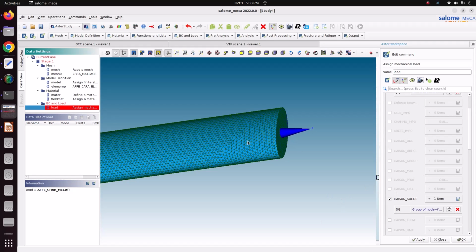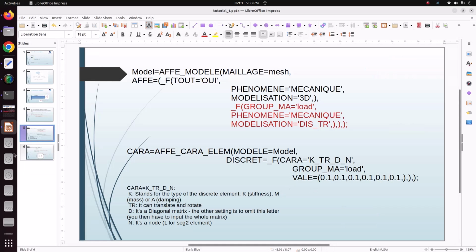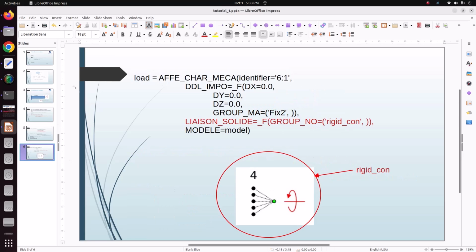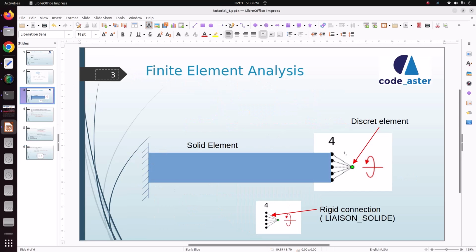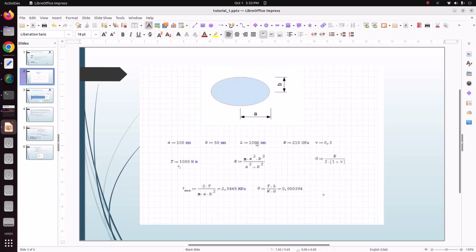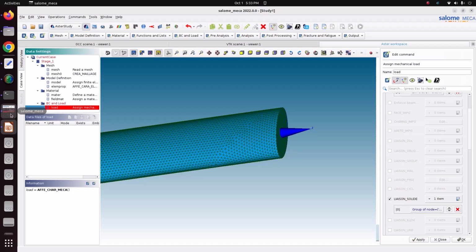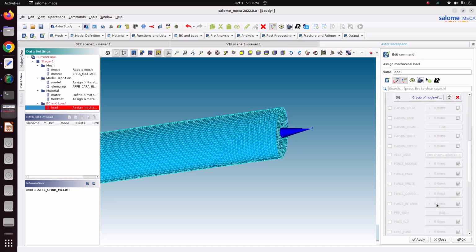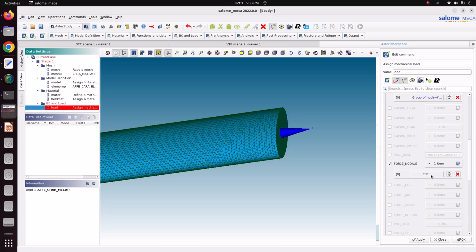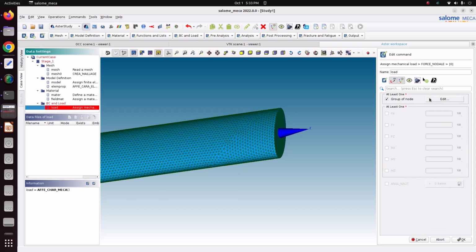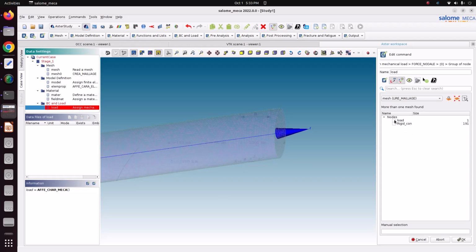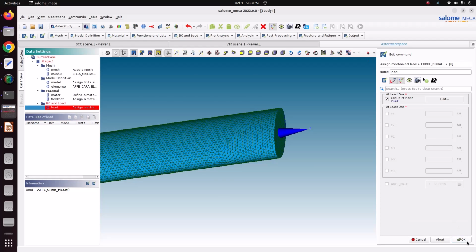Then finally, we have applied rigid connections, we have fixed it here, we have applied rigid connection here, this point load property also we have defined. Then finally we need to apply a torque of 1000 Newton meter to the point load. Now just scroll down here, there is an option called force node, just tick this one, go to plus, add it, edit, group of node, edit, there is an option called node group. Choose this node, say OK.